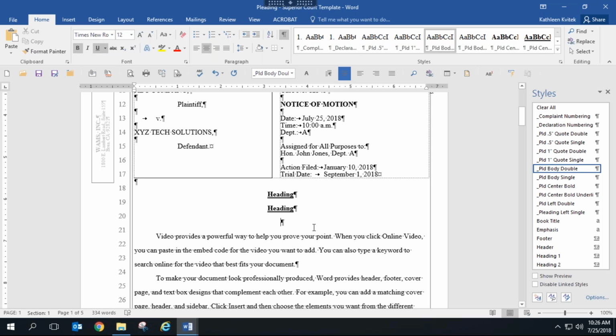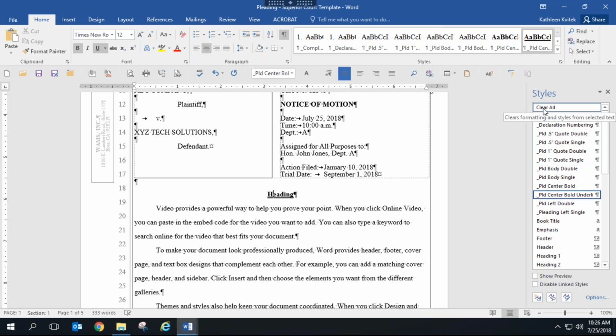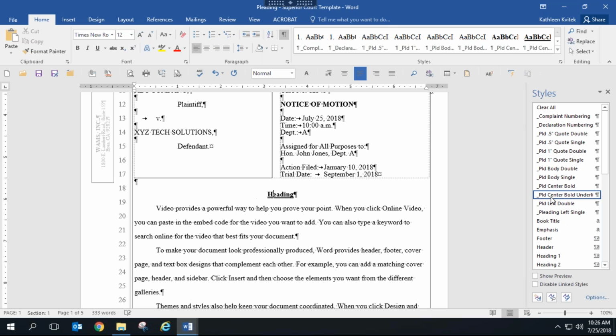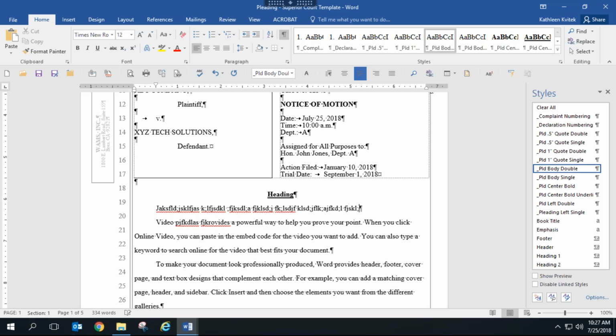So you can see that this is a really big time waster versus if I had pre-created the style in my document like I did with the headings. So let's put this back using something called Clear All, which is going to clear all of the formatting from this heading paragraph. Again, if I use the pre-created paragraph style, the pleading, center, bold, underline style, and I press enter, do you notice that the next paragraph is now in the double-spaced pleading body format? So if I add more text to this paragraph, I'm no longer in the heading format.